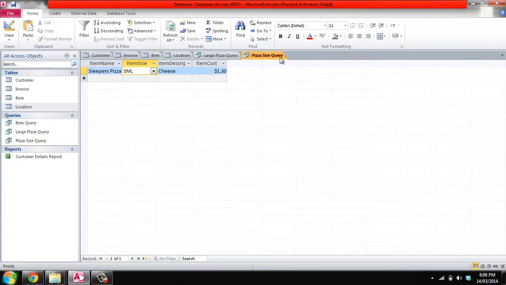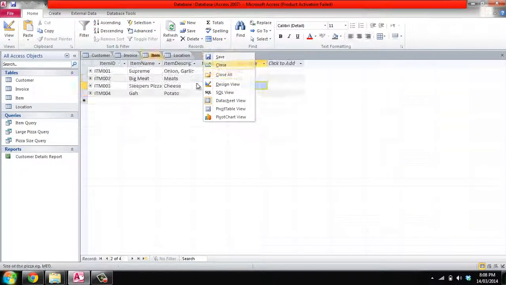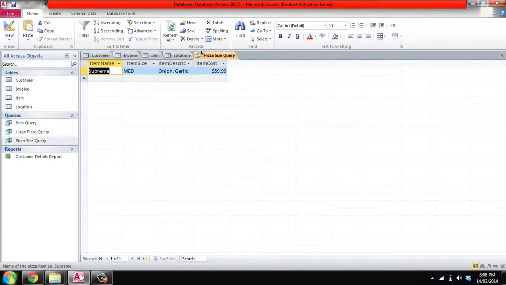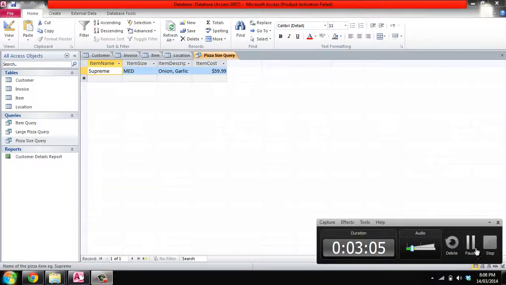And yeah, if I close both of these queries and open that pizza size query, I can enter a different size pizza, and I'll retrieve the information. So that's how you create parameter-based queries, and that's pretty much it. Thank you.